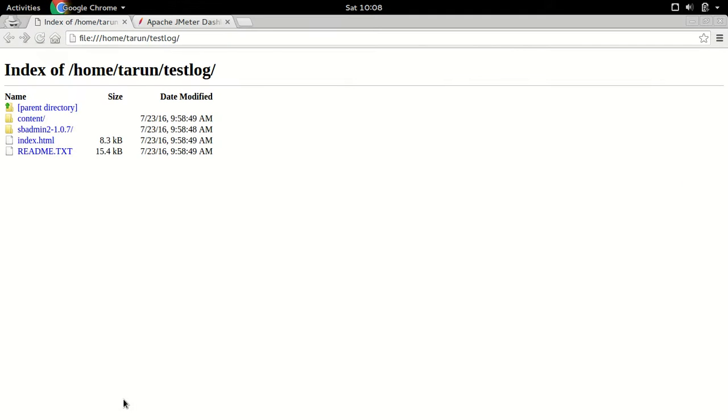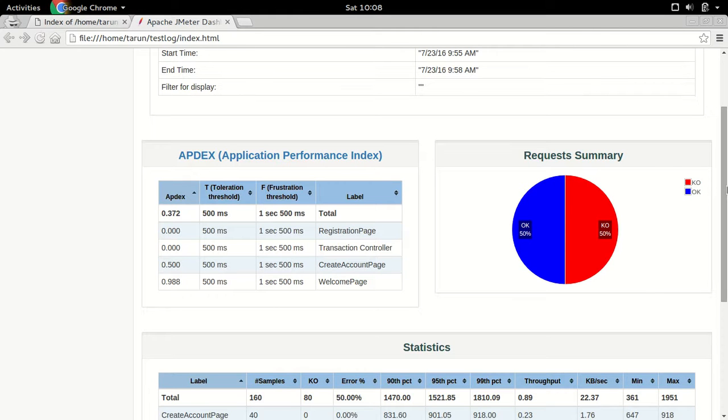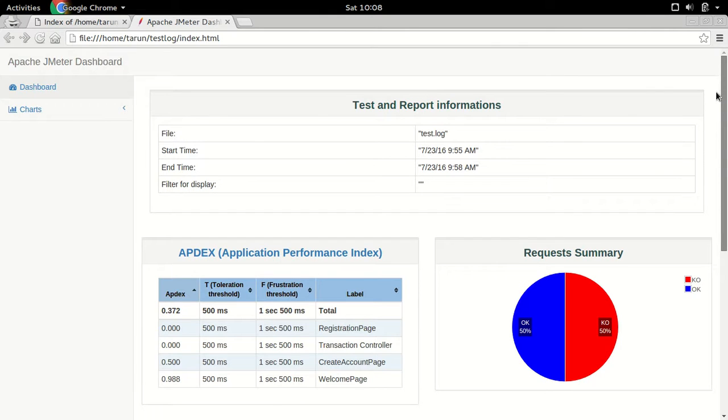Yep, so when I open the folder, I see a couple of directories there, and the file which I'm interested in here is index.html. This is index.html and this is the JMeter report. So let's have a look at different sections of this report.